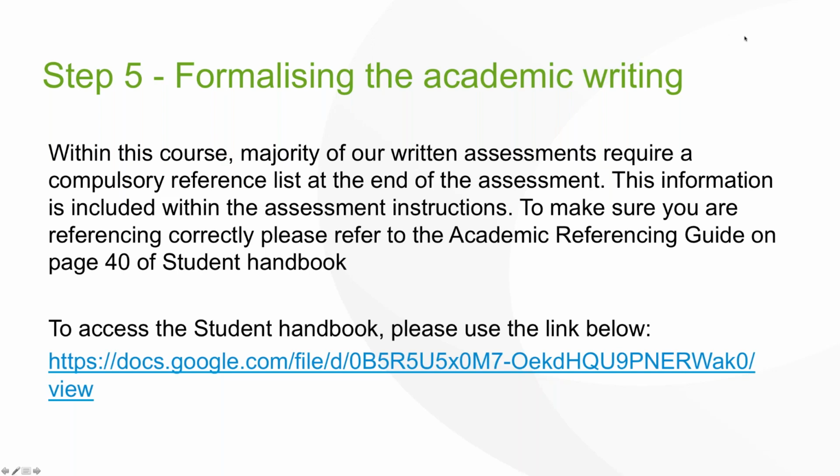So to make sure you are referencing correctly, you can refer to the academic referencing guide on page 40 of your student handbook. Again, you can refer to the student handbook in the Student Lounge in OpenSpace, or you can use the link here in our PowerPoint.